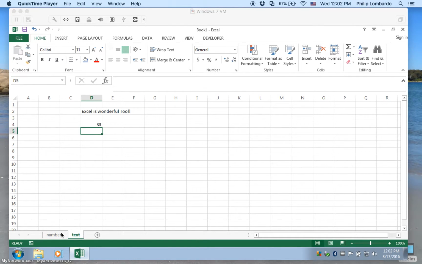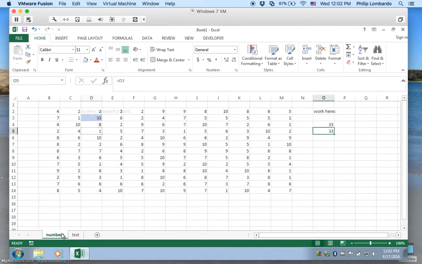So this primer should get you going. We taught you some basic things here: the difference between a cell and a range, how to describe cell locations and cell ranges, and then how to use this shortcut bar up here. We also talked about how to add sheets, name sheets, and then do cell referencing, which we'll be doing quite a bit of this semester.